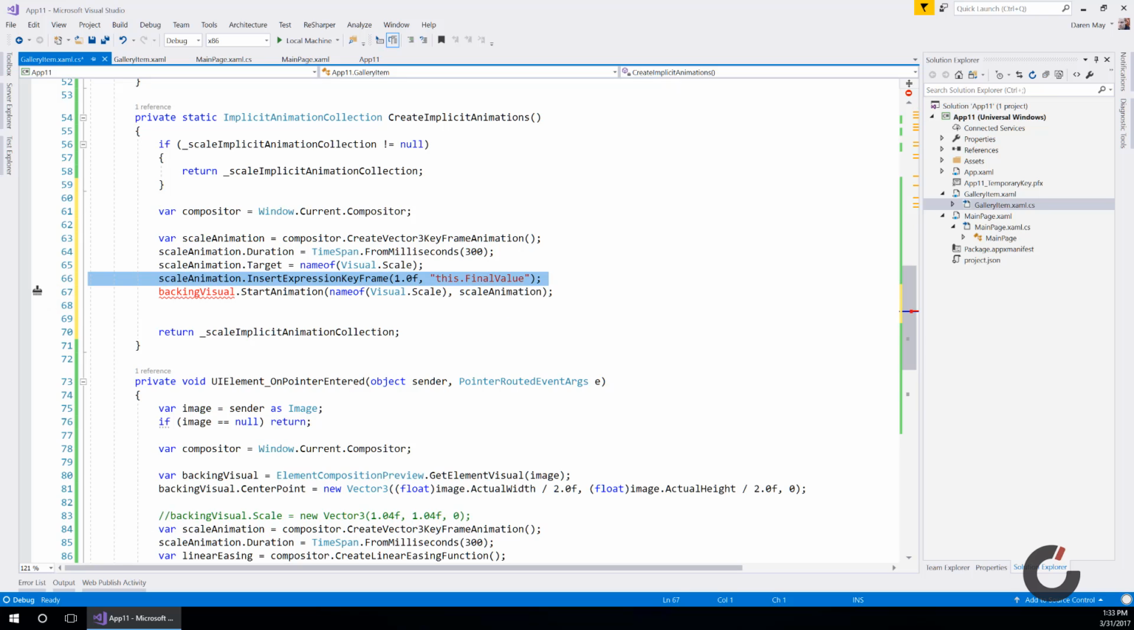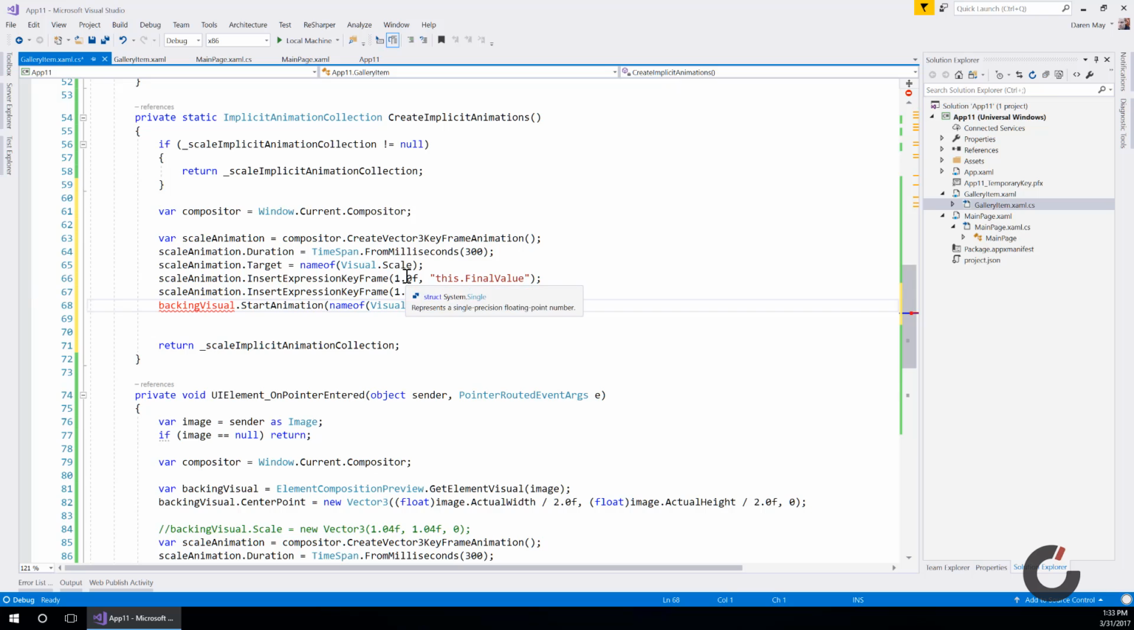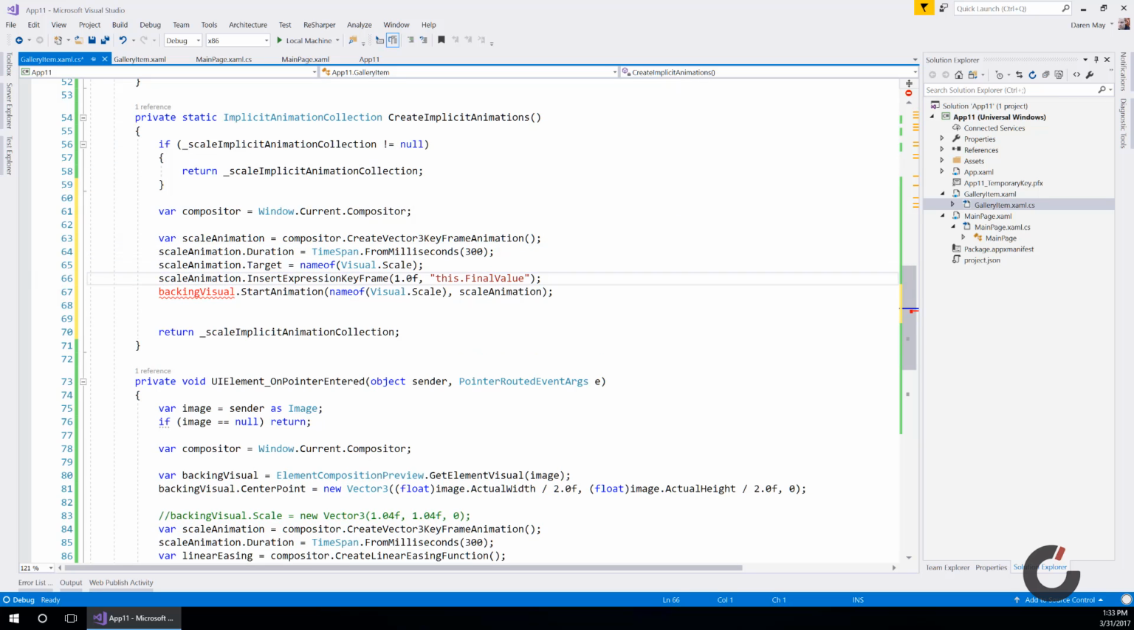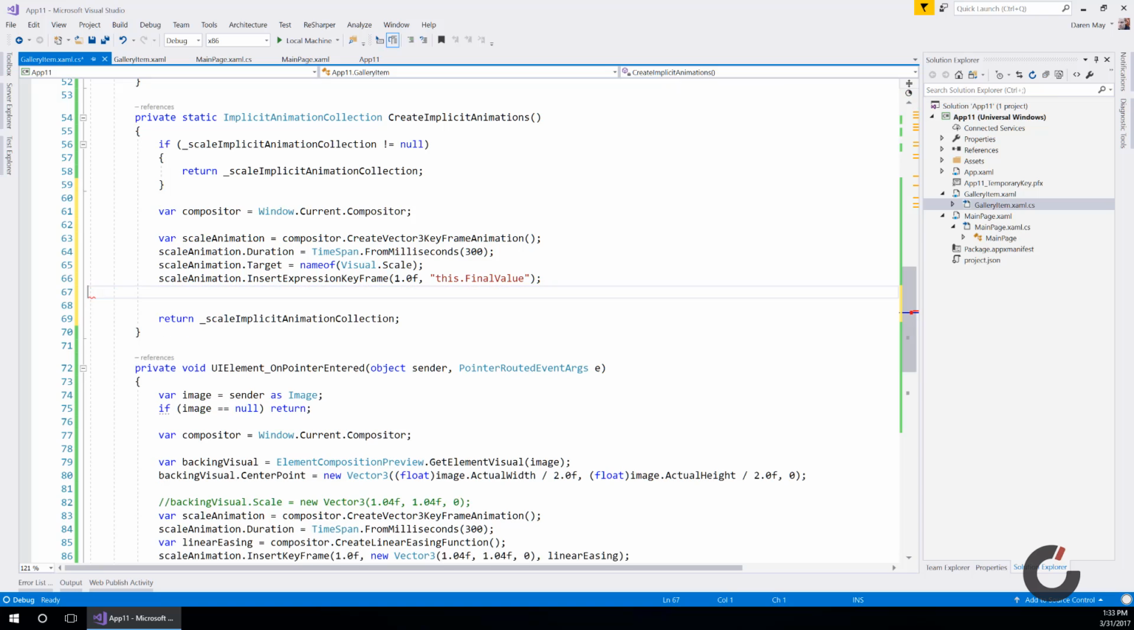To be honest, this is the same as writing, if I put 0 in here, at the 0 frame, start at the initial value, and then at the end of the duration, be at the final value. But this is implicit and we don't actually need to add it in. The next thing is, obviously, we're not going to be starting the animation on our backing visual, as we want the system to start the animation for us.